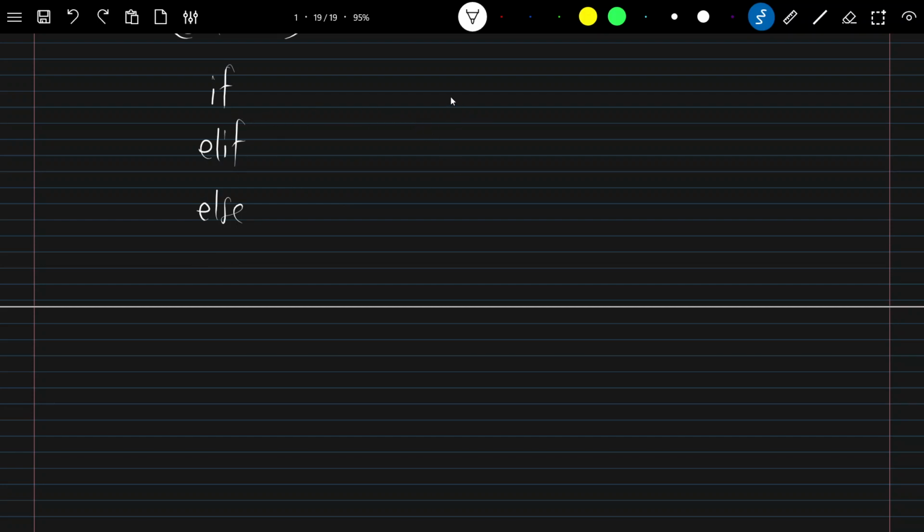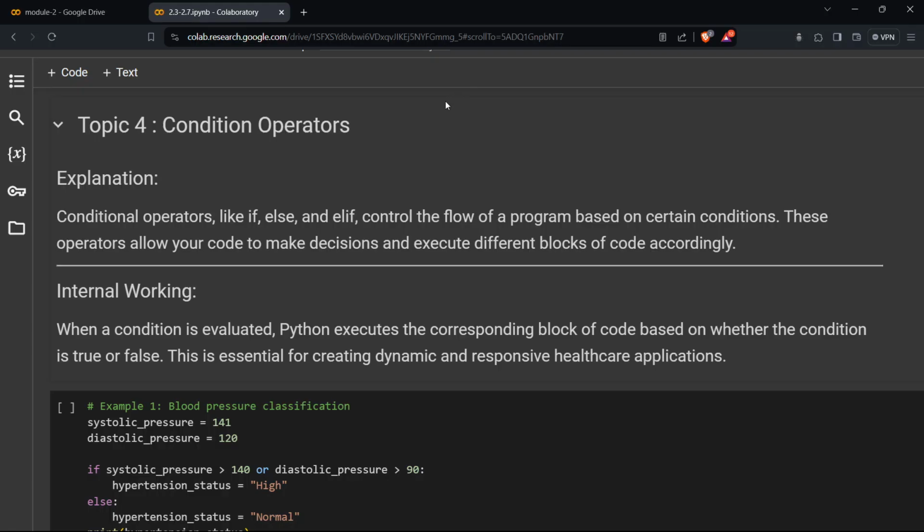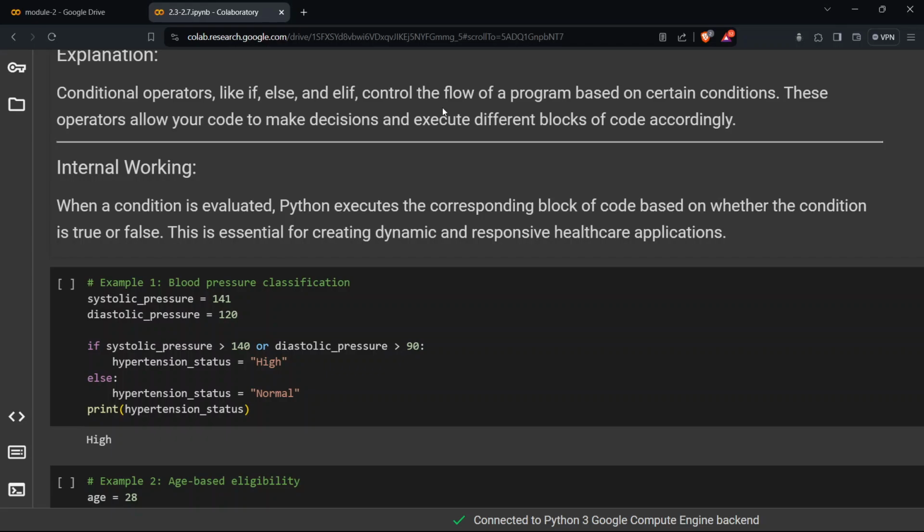So what is if? Let's first understand the definition, because definition is mostly harder to grasp, but when we learn practical, then we understand what that definition means. So when a condition is evaluated, Python executes the corresponding block based on whether the condition is true or false. This is essential for creating dynamic and responsive healthcare applications.